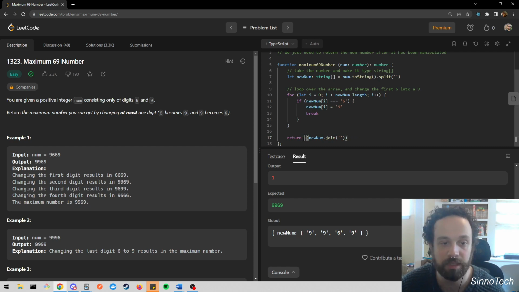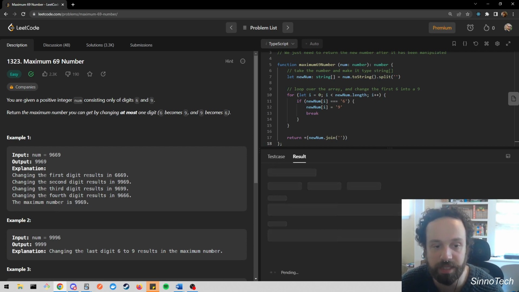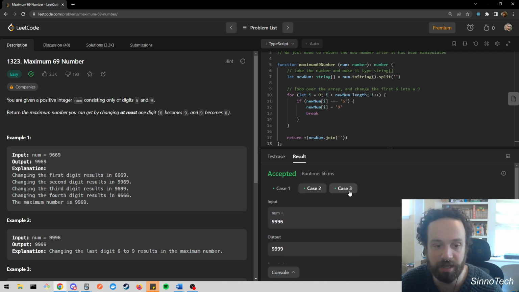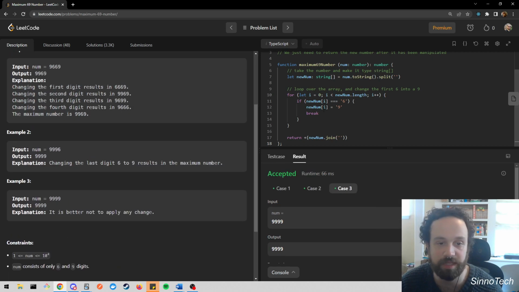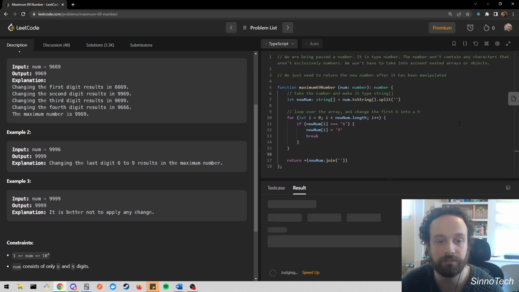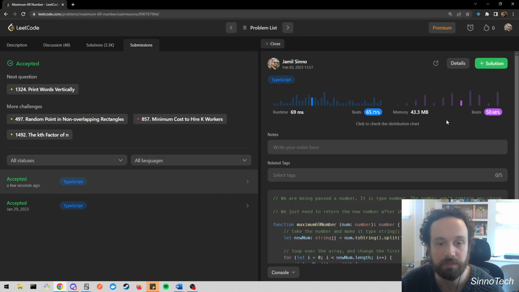And if we return this, you will see that the number here is not triggered. It's not upset at me. So if I run this, we will see that we get our expected output of 9969. Same thing with the next test case, which is 9999, and then 9999 on the third one, but we didn't have to do anything. It didn't run. It just iterated over the whole loop and nothing triggered. So if we submit this, let's see if our solution works, right? Perfect. Look at that. It works.